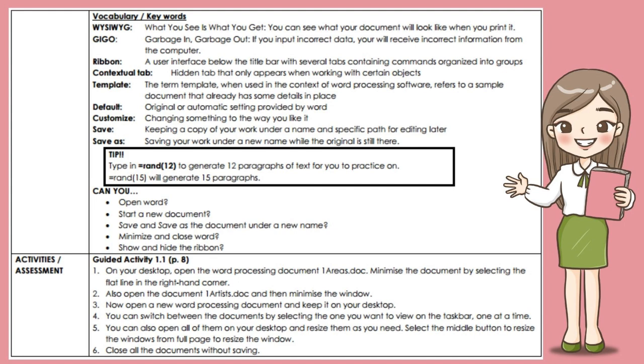Activity/assessment. Guided Activity 1.1, p8. 1. On your desktop, open the word processing document 1 areas.doc. Minimize the document by selecting the flat line in the right-hand corner. 2. Also open the document 1 artist.doc and then minimize the window.